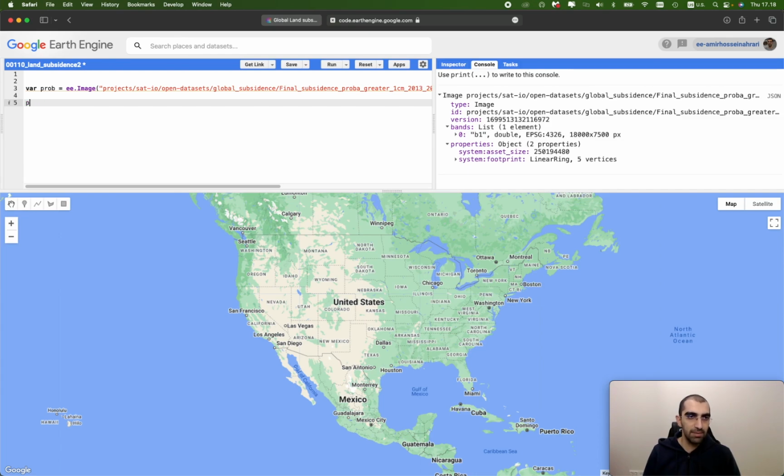So, Map.addLayer allows you to do the visualization for this product. So let's map the probability layer for the whole world first, and then I will show you how you can clip it based on your region of interest. For the visualization parameters, as it has a single band, now you can define a palette color, because this is a single layer with a single band. If it had multiple bands, then you could not make a palette.